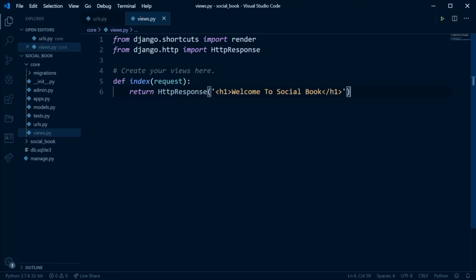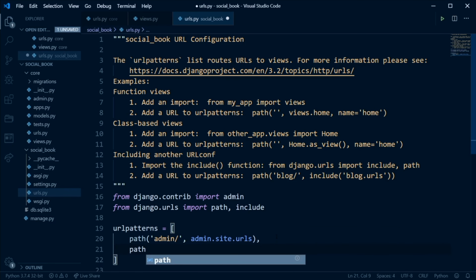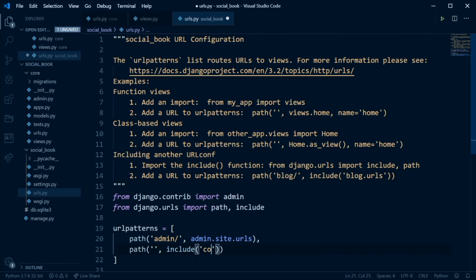One more thing. Before this can reflect on our main project, we need to set the URLs up on our main project. As you can see, we set it up on our app. But if we come into social book, come into URLs here, what we just need to do is import something called include. And now we just have to set up the home URL. That's the only thing we need to set up right here. And we'll say if someone comes to the home URL, just include core.urls.